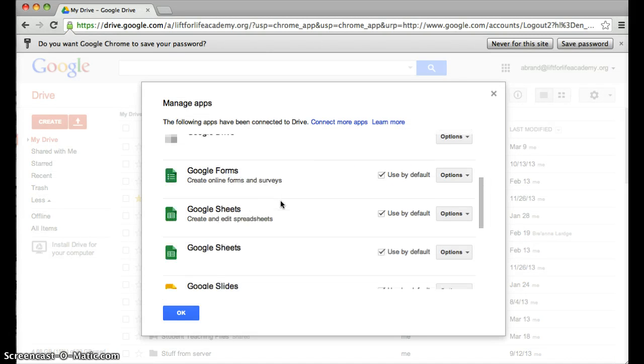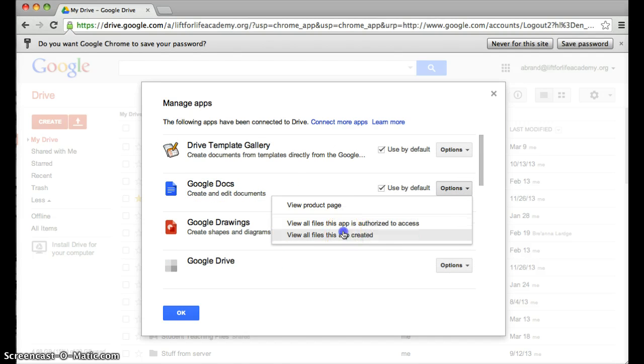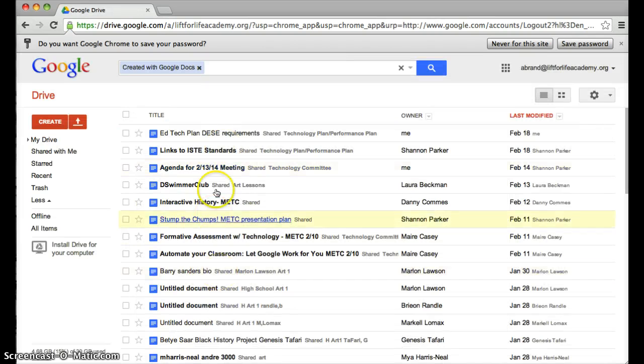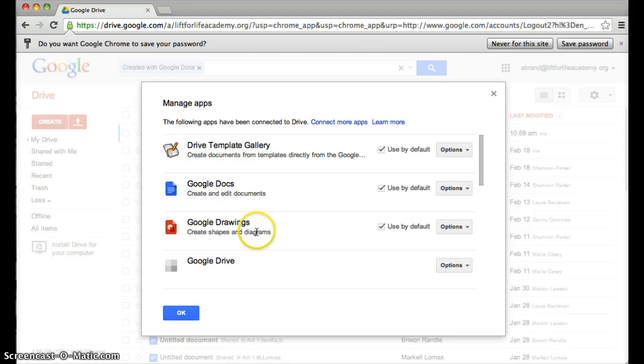And then here you'll get a list of all the apps that are connected to your drive. I can go into Google Docs and I can view all the files that this app has created. That might make it quick to search for something that you've created or somebody else has shared with you. But what we are going to use it for now is to delete or disconnect some apps that you know you don't want to use.